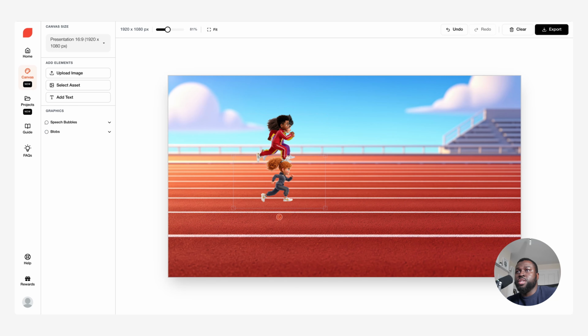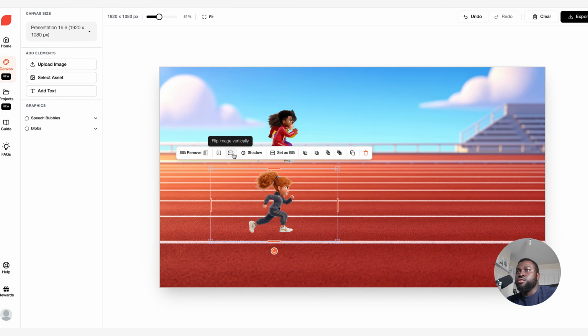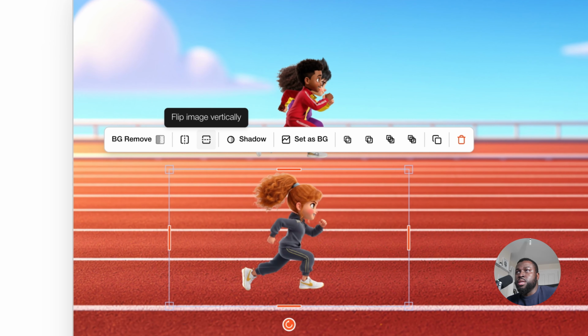So all you need to do is just move them to where you need them to be and then slightly resize the character. You do have several options along the top. So let's say when you generated your character, you forgot to remove the background. We do have a background remover to make it transparent. You also can flip your image. Let's say it's the wrong way round, so you can flip it horizontally or vertically. We've also got a shadow effect.